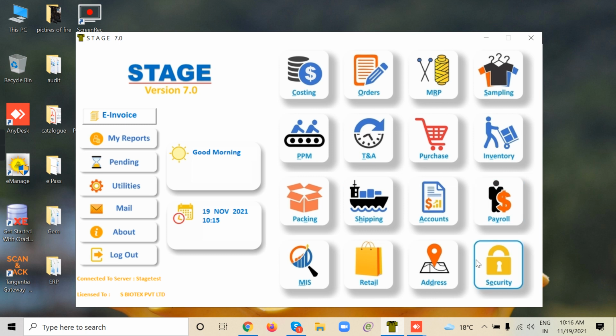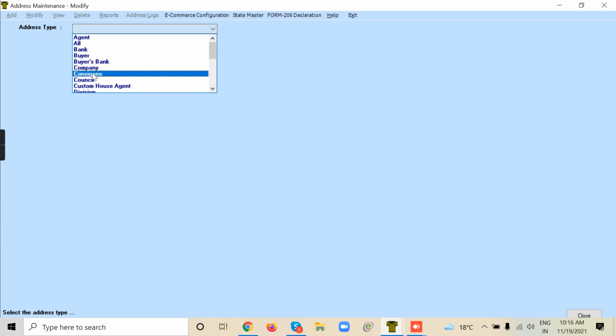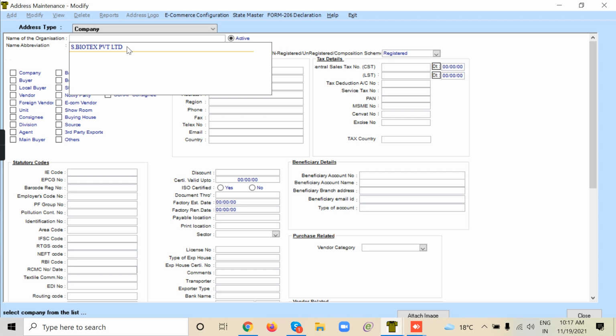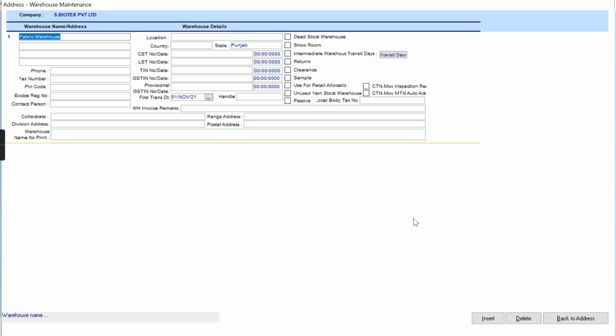So what we'll do is in the address module. Actually, we are doing this in the test DB. We'll have to do this on the main database also. Under company, you can see warehouse at the top. Yes, I'm clicking on warehouse.